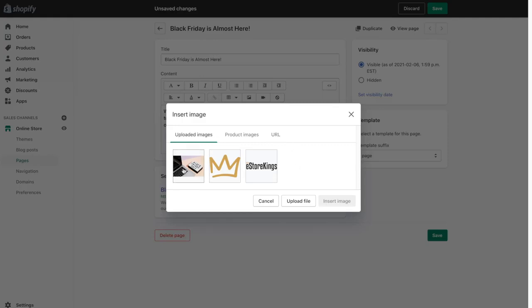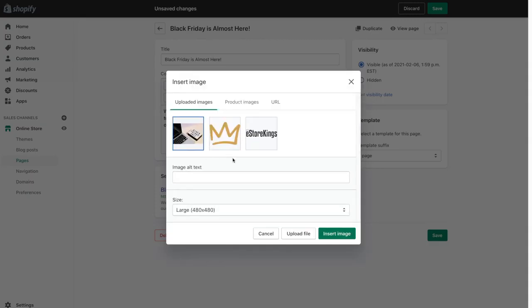So in this case, I already have uploaded the image that I want, so I'll go ahead and click on it. I can then add image alt text, and alt text is great in that it makes your website more accessible, and it also increases your SEO. Search engines will be able to crawl your website and grab these little bits of text that you've added to your images.